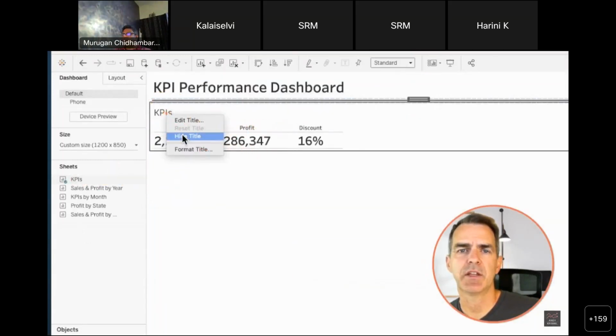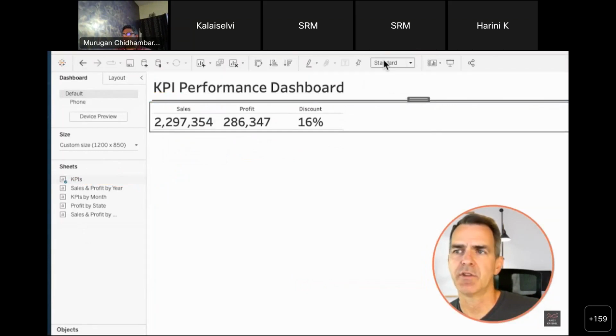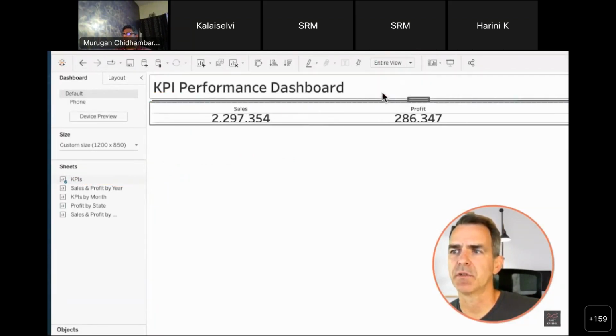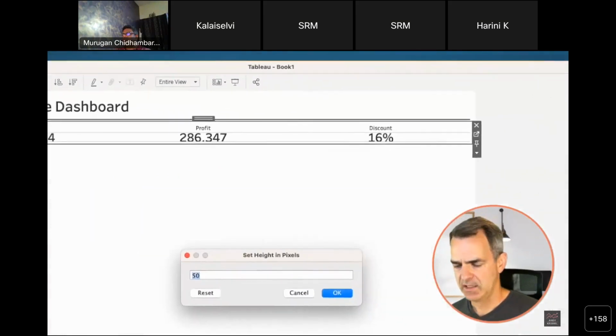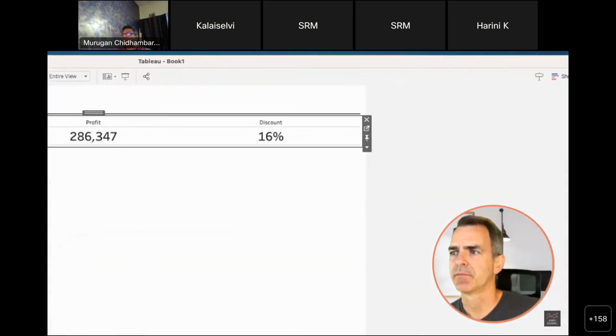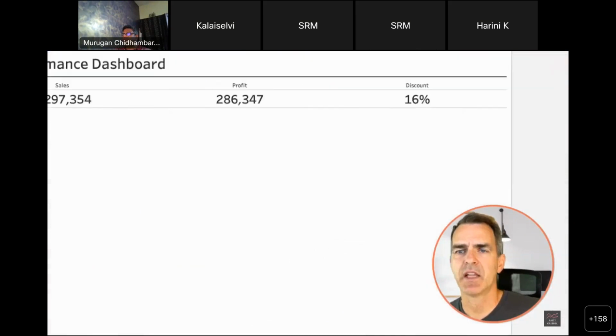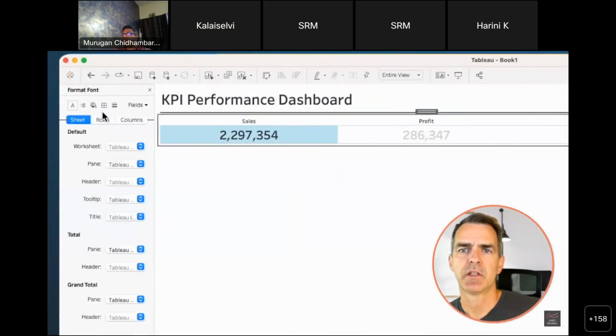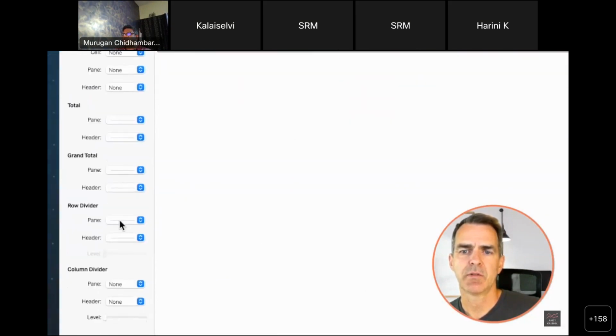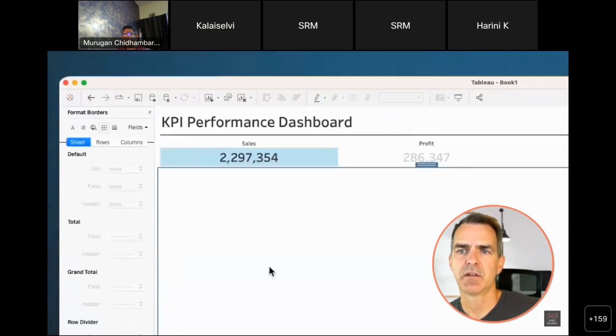Right click on the title and choose hide title. Change the view from standard to entire view. Use the more options drop down and let's edit the height and set it to 7. Let's format this table a bit. Right click anywhere in the table and choose format. Go to the borders, set your row divider to none.